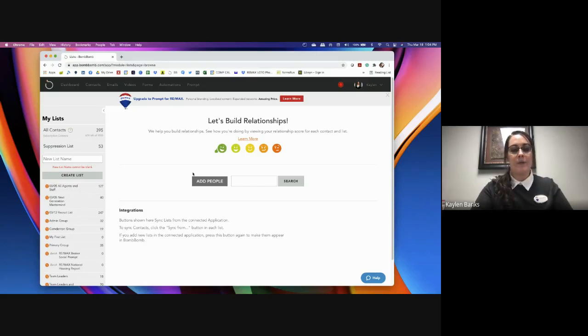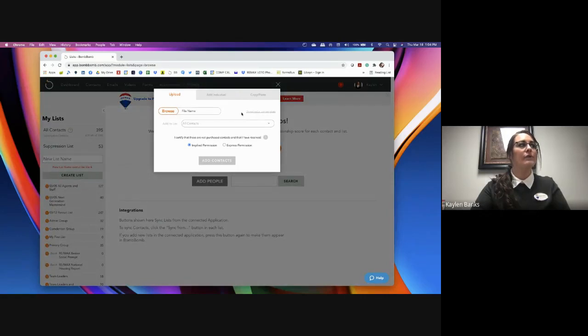If you would like to add people to your BombBomb, or you want to add your database to BombBomb, it's pretty simple. You can do it several different ways. The first way is you can upload via a CSV file. So if you have your database like in an Excel spreadsheet, for example, if you just do a file save as of that Excel spreadsheet and change the document type to a CSV file, you should be able to just upload that here. The only thing that BombBomb needs is first name, last name, and email. So you could even filter your list before you save it as a CSV and just upload those three categories.